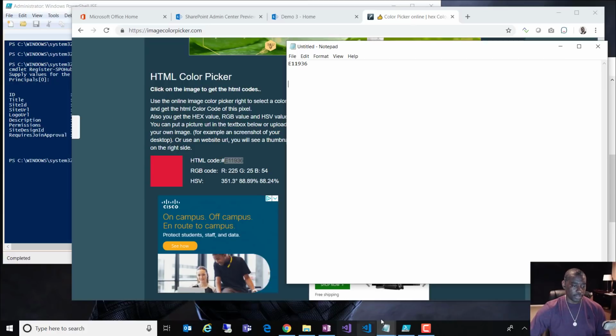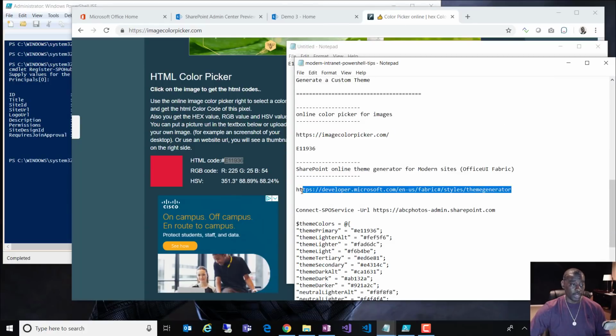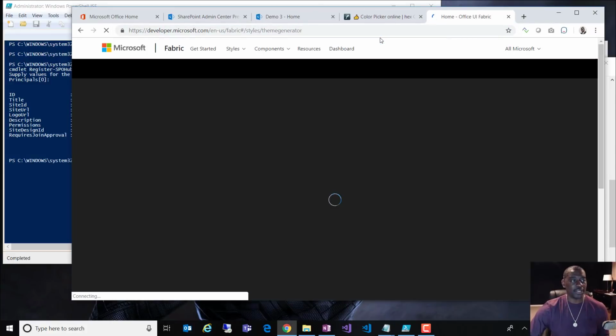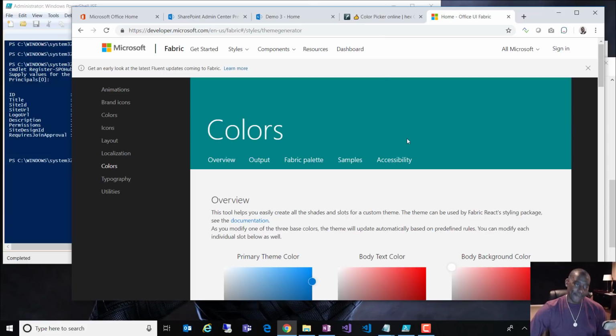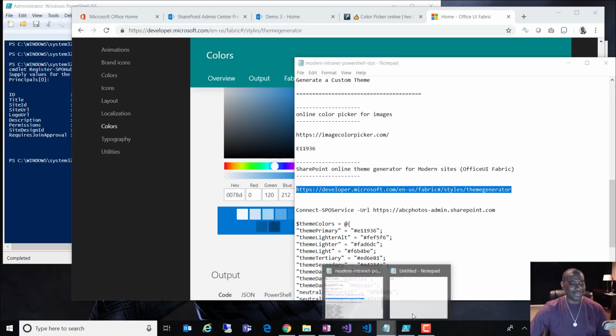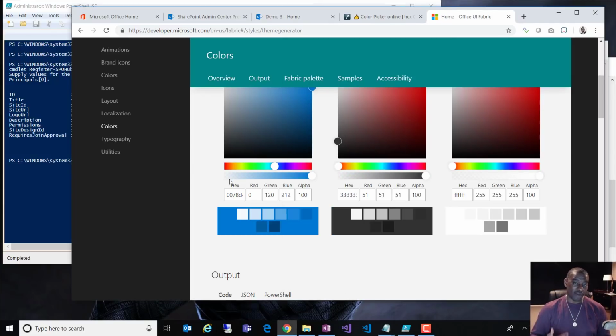So now that I have the hex color, the next step is to go to the online theme generator, which is really cool and a lot simpler than what we're used to on the classic side. If you ever tried to customize a theme in classic SharePoint, you have a lot of war wounds and scars from that process. Here, Microsoft got it really, really simple, and I think they nailed it. I think they really got it right this time. So we just take that hex color that we got from our image, come here to our, actually an Office UI Fabric theme generator, because modern SharePoint uses Office UI Fabric and React.